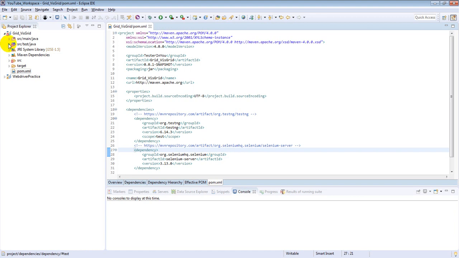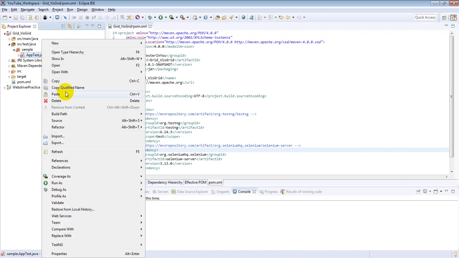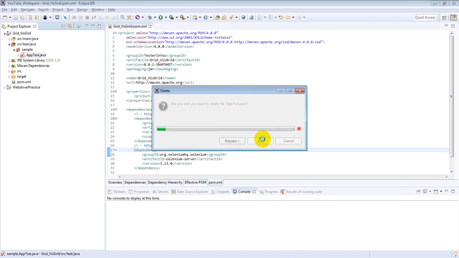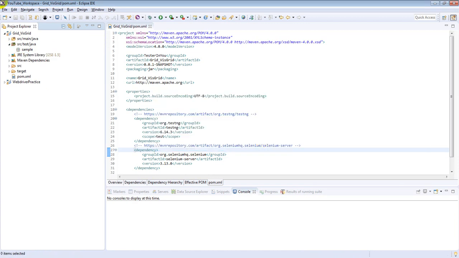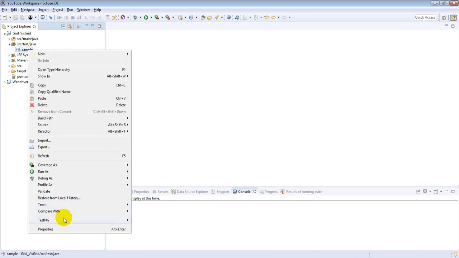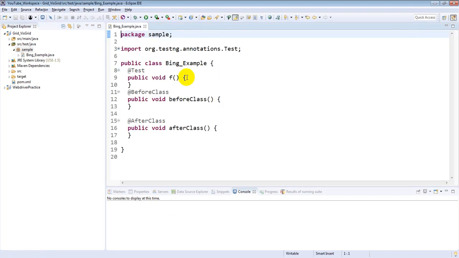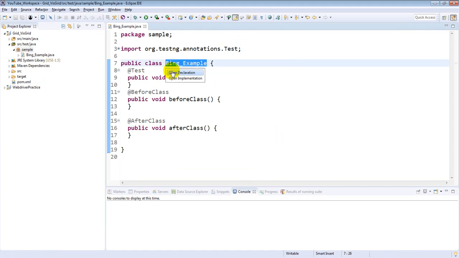Okay, fine. This is throwing an error because I have deleted the JUnit jar file. So let me delete this. This is not required for me. Deleting this. And now let me create one program. Let me create one testng class, say main underscore example. I'll select before class and after class. This name I'll change.